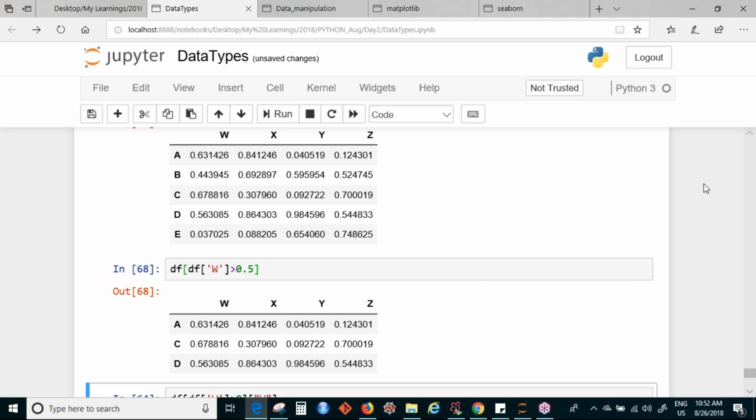So notice this carefully, guys. I'm applying a condition on W, so this column. Which values are greater than 0.5? This is greater than 0.5, this one is greater than 0.5, and this one also. So I have only A, C and D in my output because only these three rows satisfy that condition. But which columns do I have? I have all the columns, since I did not specify anything, right? I did not specify anything, so I have all the columns printed. Do you follow this?